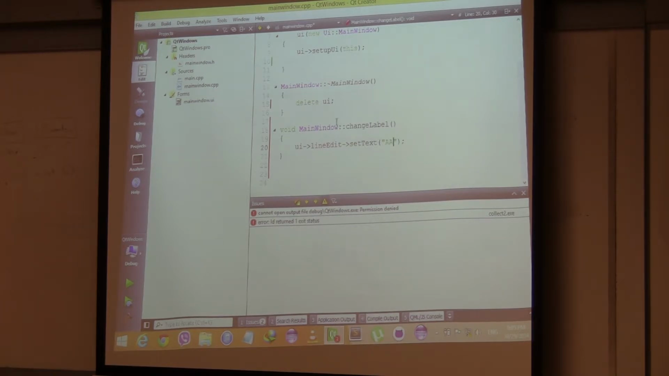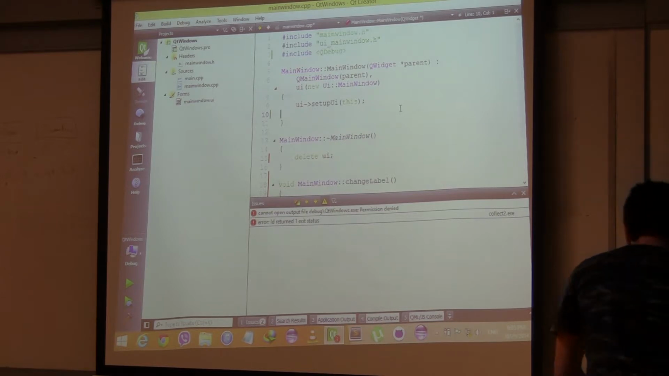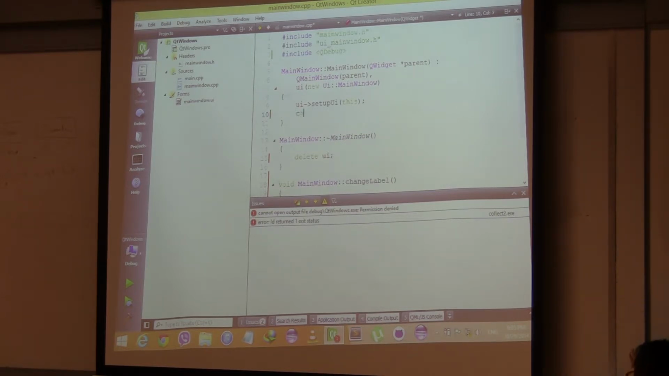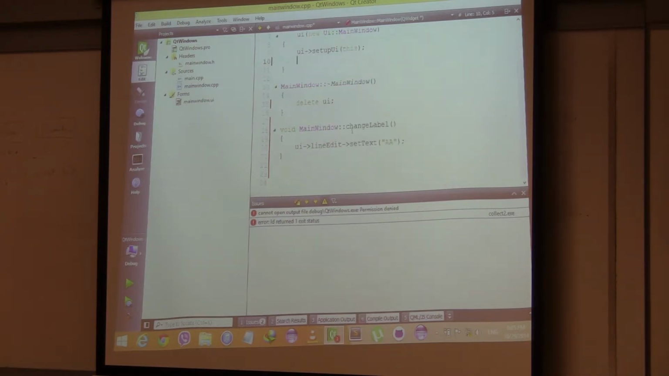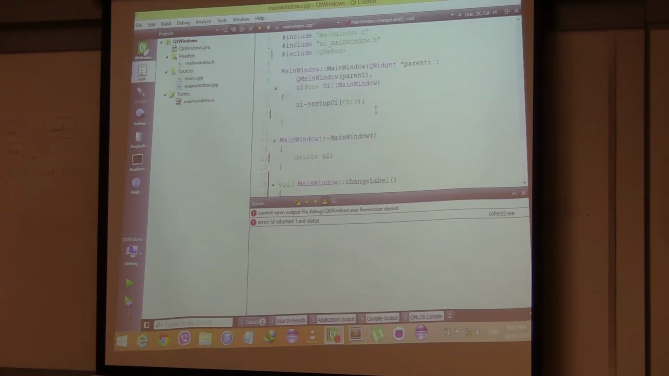As we agreed, the button sends a signal. We want to connect this signal to that slot. So here in the main window, in the constructor, we say connect. What are we doing now? We made a slot, so whenever this slot gets triggered, it will set the text in the line edit to AA. Right now we want to trigger this slot using the signal that comes from the button.